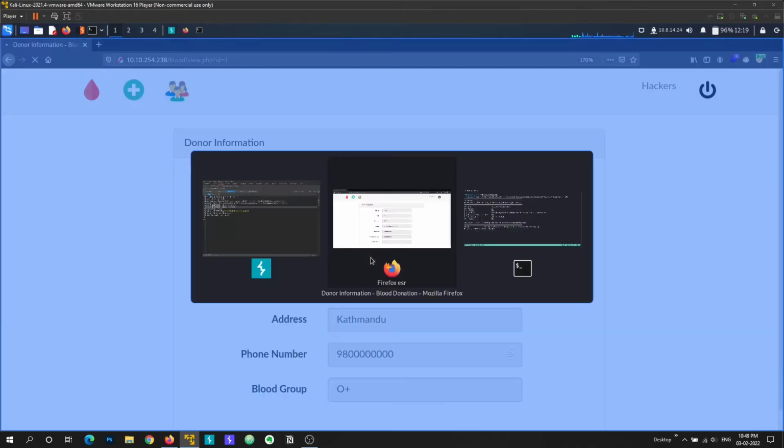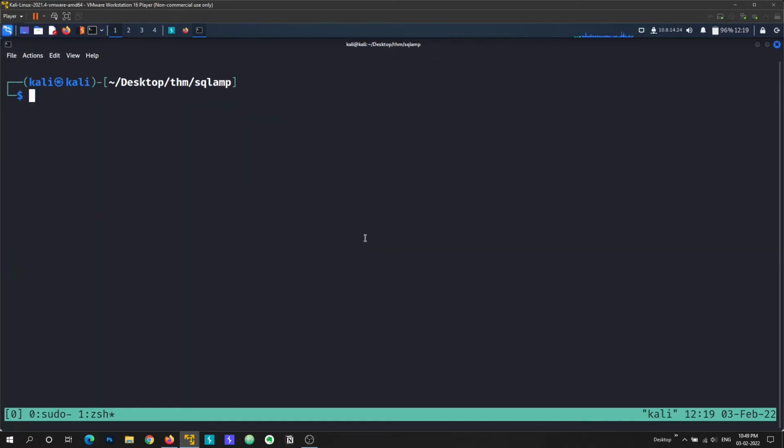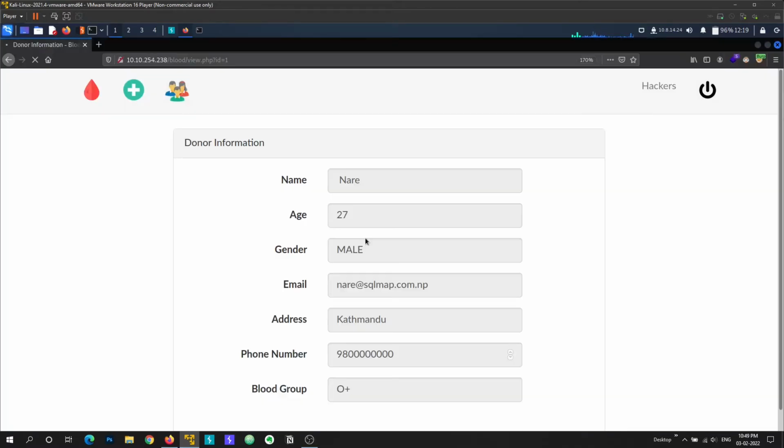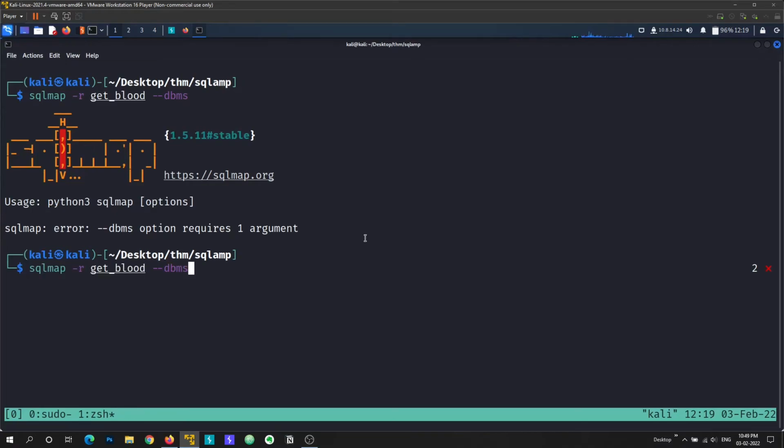Okay, let's clear this out and run sqlmap -r to specify the file that we are using, so that is get blood, and then I'll say --dbms to enumerate the databases. That's it, and it should give us something. Also, SQLMap performs a lot of scans. It says error, unrecognized option. Oh, okay, I passed the wrong flag. It was --dbs.